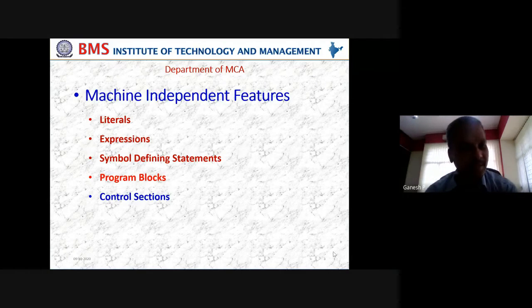rewind what we discussed about program blocks, because normally people get confused between program blocks and control sections. So I don't want that to happen. That is the reason why. So let me have a relook at program blocks before we get into the control section. At the end of this class, you should have a clear difference between a program block and a control section.